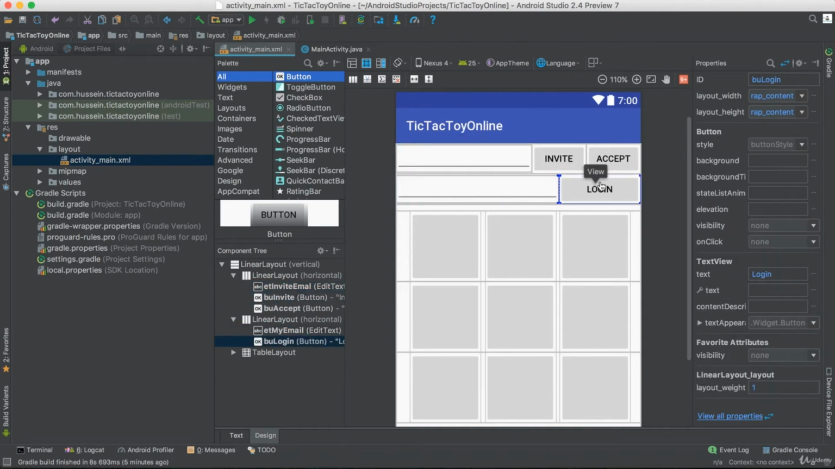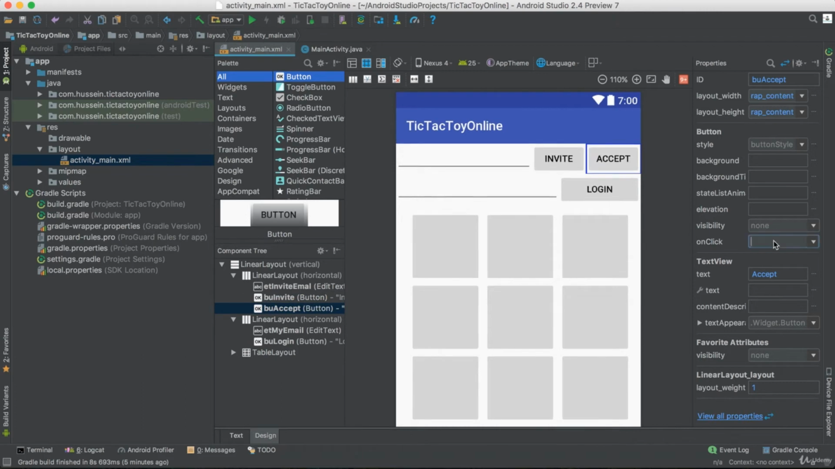I have these buttons. Let me just create an event for every one of these. This one should be bu invite. Okay, and on a click, this one should be bu accept, you accept the invitation. This one should be bu login or register, whatever. Mostly register, you could name it, but okay, let's keep it login.